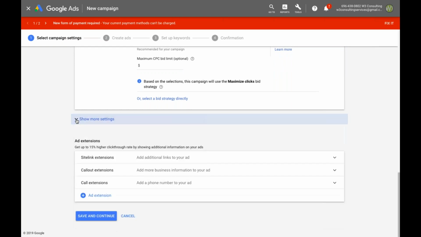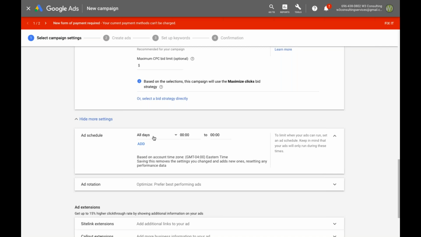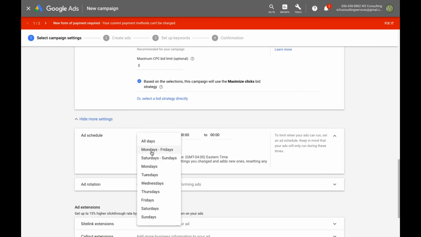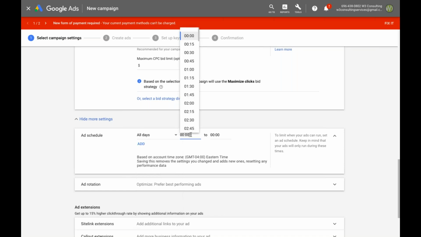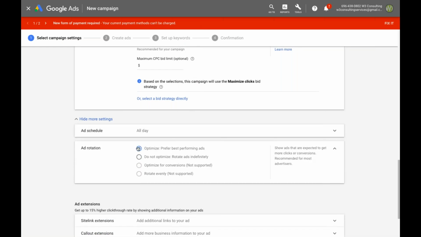Okay, so we can rotate ad schedules under here as well. So we can show ads at specific times and days of the week. So we can say Mondays through Fridays, Saturdays and Sundays, so weekends only, specific days of the week, and specific times of days of the week. Okay, so you have very, very granular ability to both show an ad and to rotate the ads.